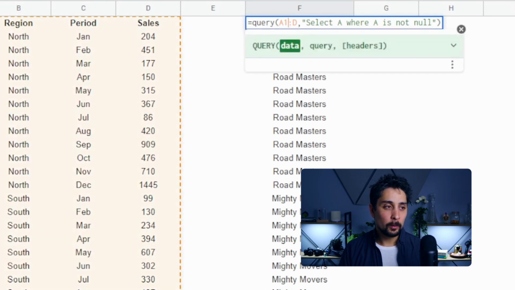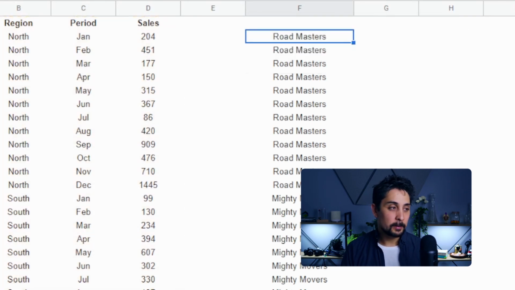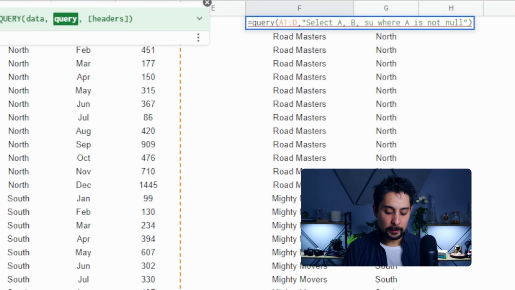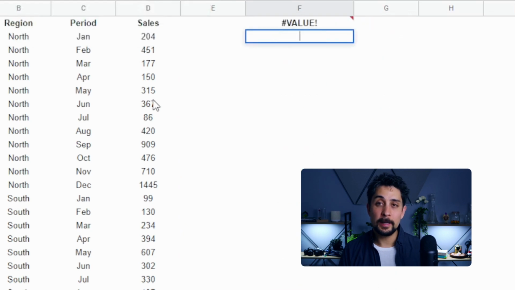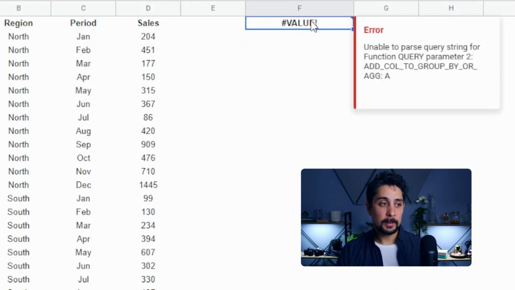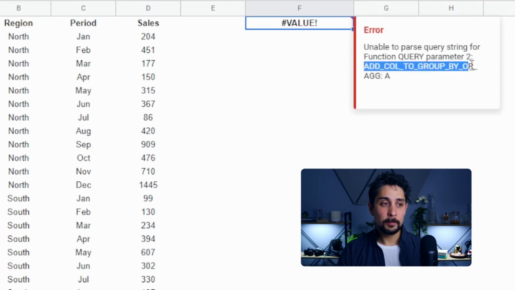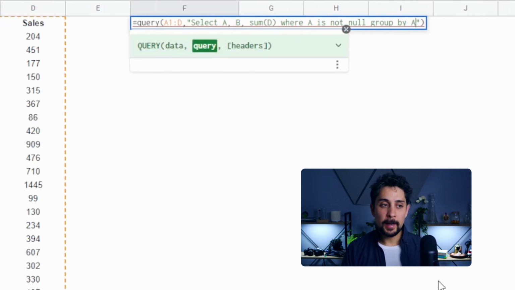Let's also, along with this, select column B, because that's our regions. Along with this, let's also select, in this case, the sum of D. Now, D is our sales here. If we press this, we now get an error. If we highlight or mouse over the error, it tells us what we need to do. So in this case, it says add column to group by aggregation of A. So right at the end of our function, we'll say group by A.